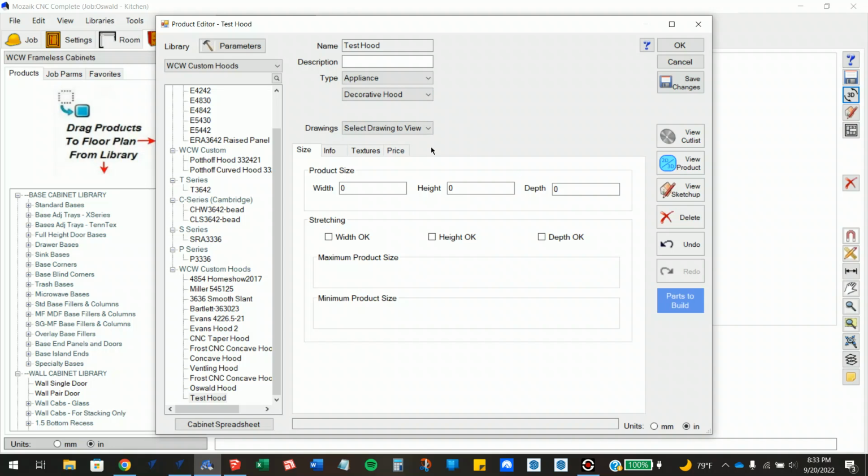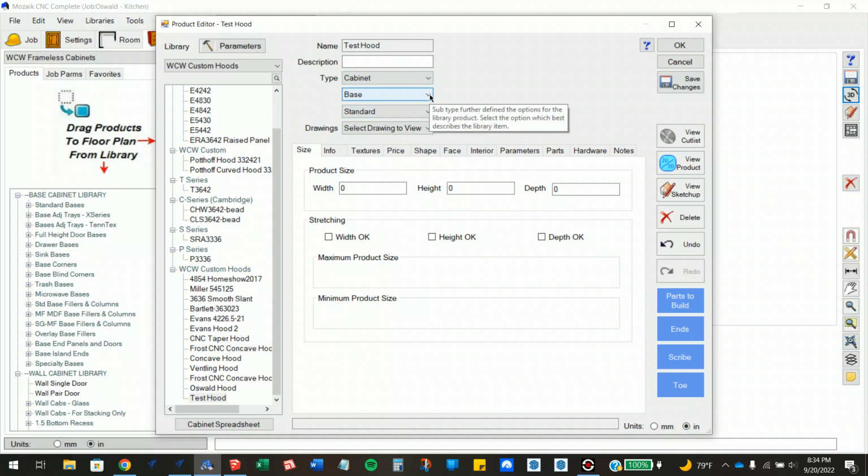It just makes it simpler, I guess, to deal with. But for me, I prefer to bring them as cabinets. The other thing when you call it a decorative hood is it will bring in the exterior texture that you select in your job. I'll show that to you too.